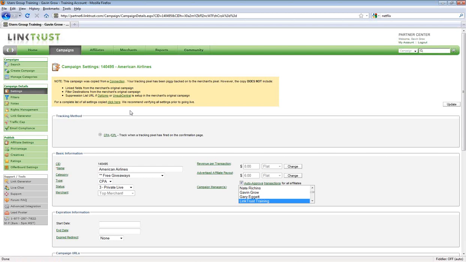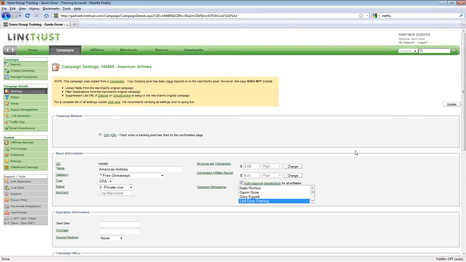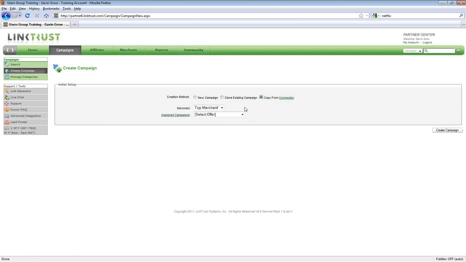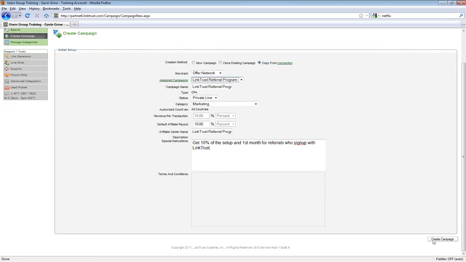So now that it's copied across, I can come in here and start running this offer, saving a lot of time on having to do this on a manual inputting basis. The other aspect of being able to make those connections is when you are creating a new campaign. When creating a new campaign, I can do the copy from a connection. I select this radio button, select the merchant that I'm working with, and then select the offer that I want to copy across, and then come in here and create the campaign.